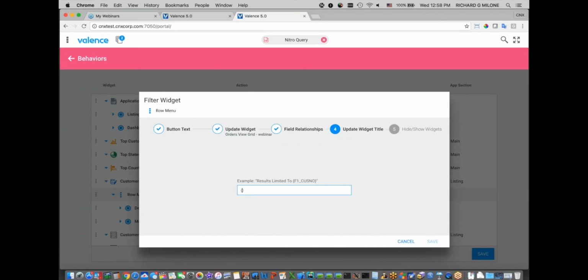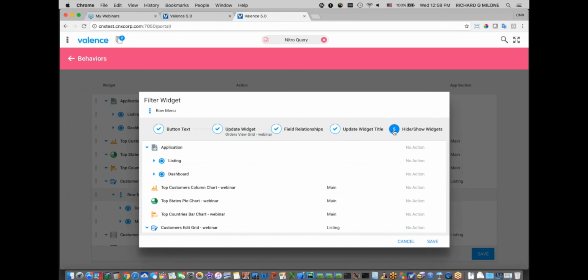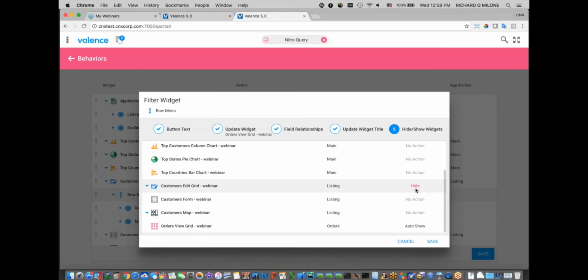Widget title will update. And we'll say orders, so it'll be the customer's name and the word orders. And for hide and show widgets, I'm going to hide the dashboard button on this one. Oh, hide dashboard button. Show the listing button so I can get back to the listing. And we'll hide all in the listing section. Because I'm coming from the listing, so I want to switch to the orders view. All right.